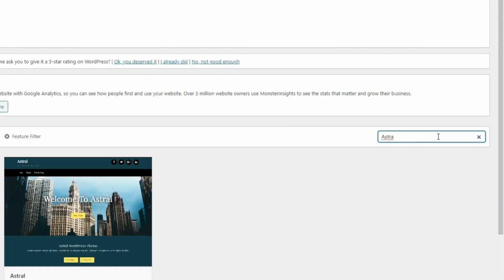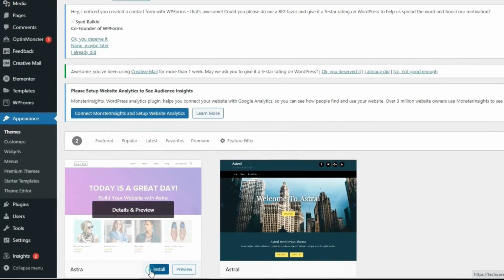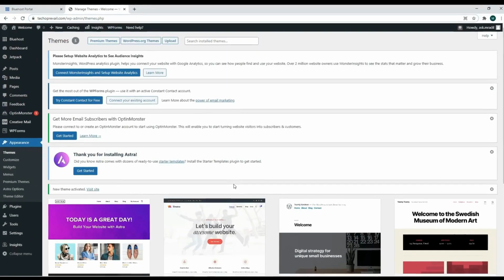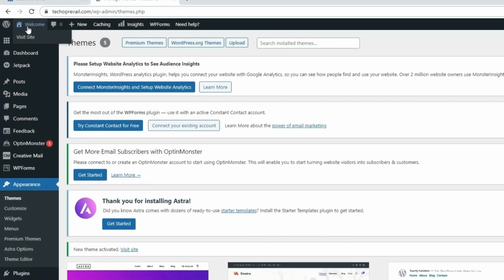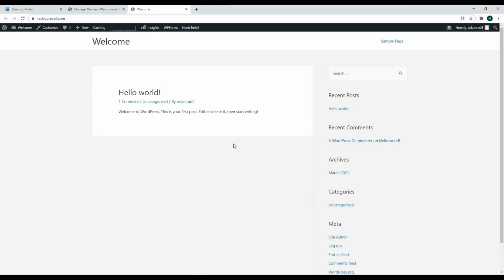Search for Astra to install this theme. Hover over it and click on Install and click Activate. Would you like to take a look at your website's new look now? For that, you can also hover over this Welcome button and select Visit Site. Right-click on it and open it in a new tab. Pretty impressive. This is the base of our website now.